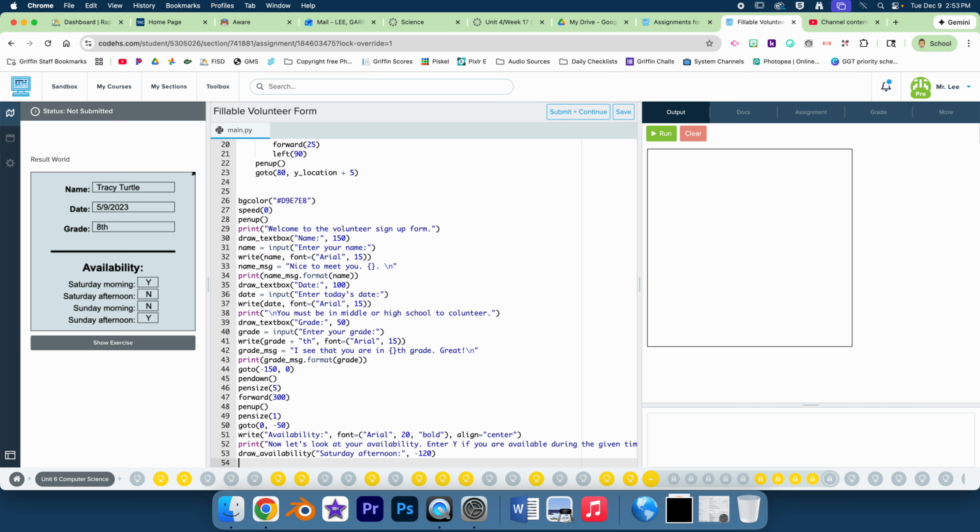We're going to do sat_morn equals input, parentheses, quotation marks. Are you available Sat mornings? Question mark. Space, parentheses, capital Y slash capital N, in parentheses, colon. And then go outside of that.